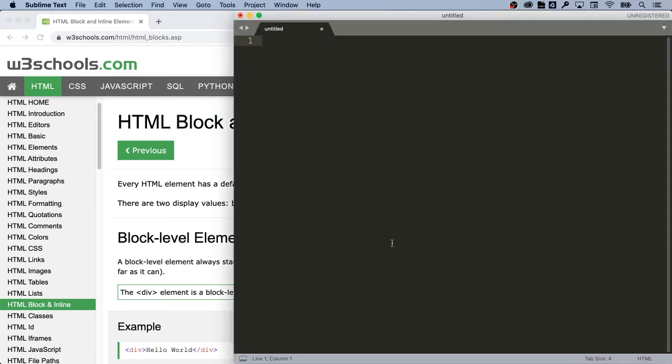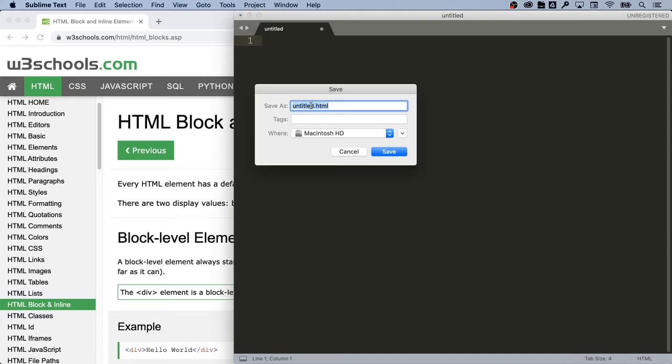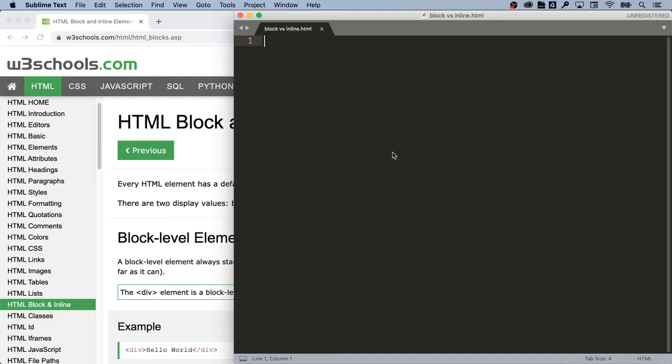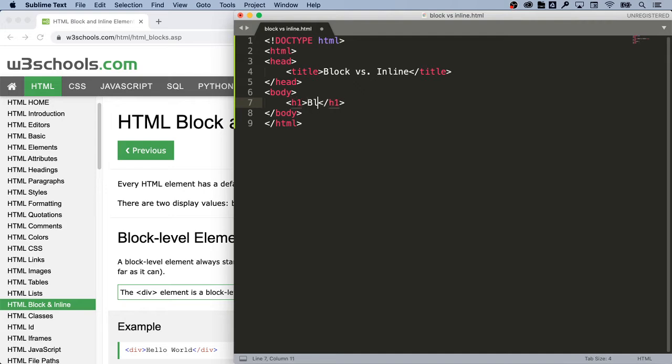So for instance, let's make a new HTML file. Let's call this block versus inline, I guess. Block versus inline. And I'll save it to my desktop. Okay, there we go. HTML tab. Okay, cool. So if I make a new H1, block versus inline elements, and I'll make an H2, I guess, block level elements.